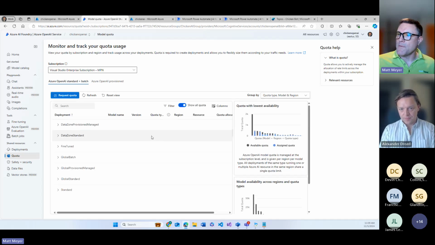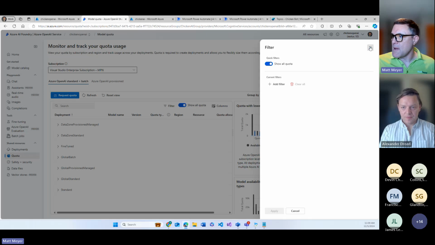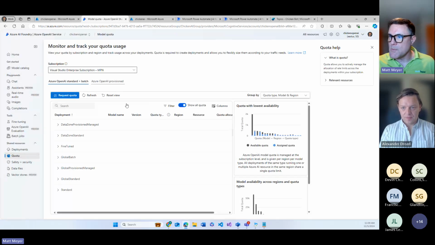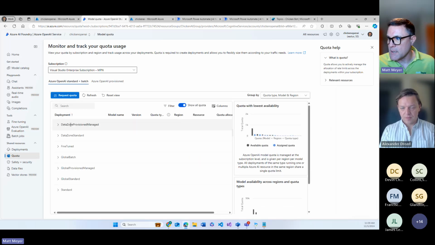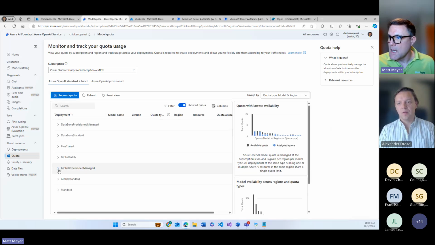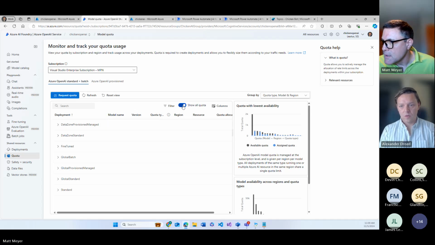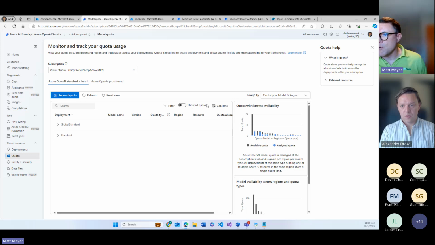Here we go. The first thing I do is I'm going to filter this. Not by that. I'm going to go into my Azure AI provisioned. No, I'm not. What am I looking for here, Alex? So you see a whole bunch of these. And there used to be a way where I can just do the ones that I have. All right, I unchecked it. Here, show all quota. I turned that off, and it's only going to be the ones that I've deployed.